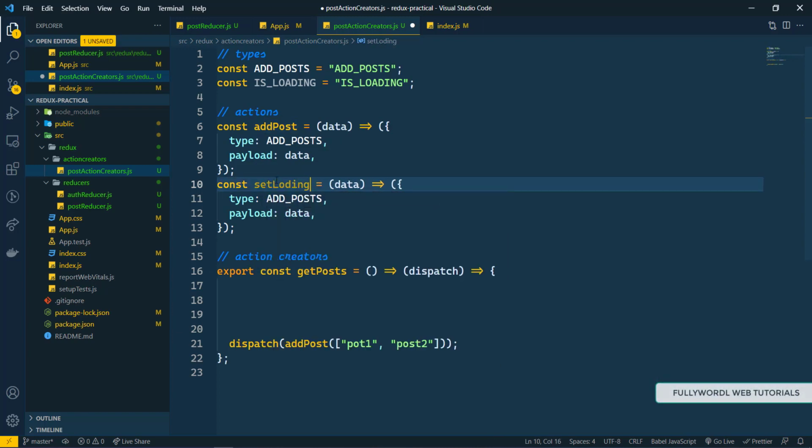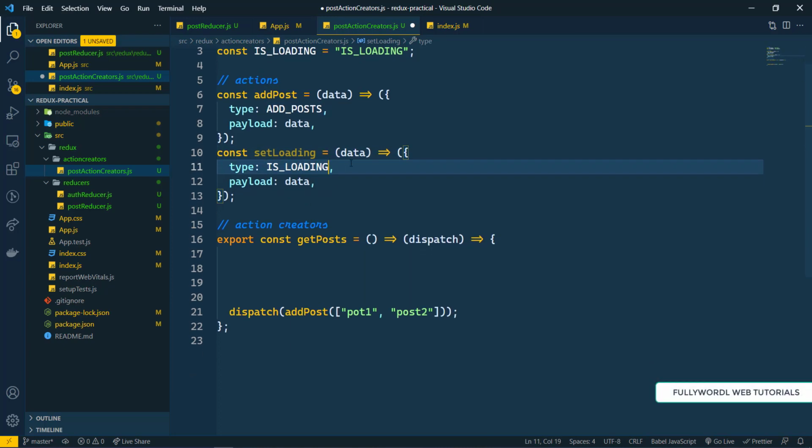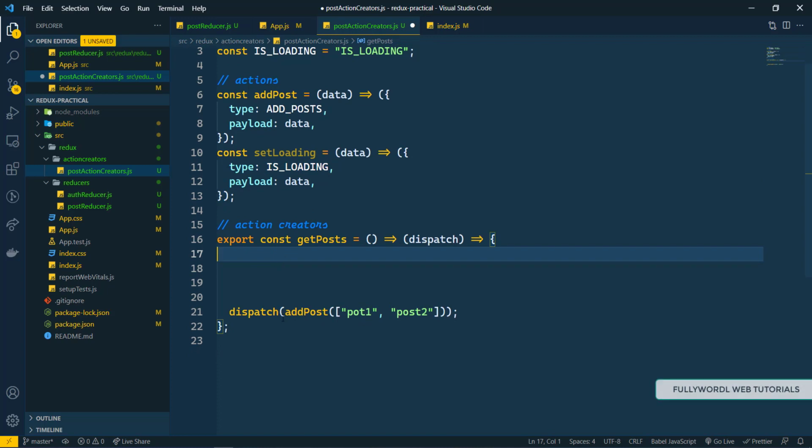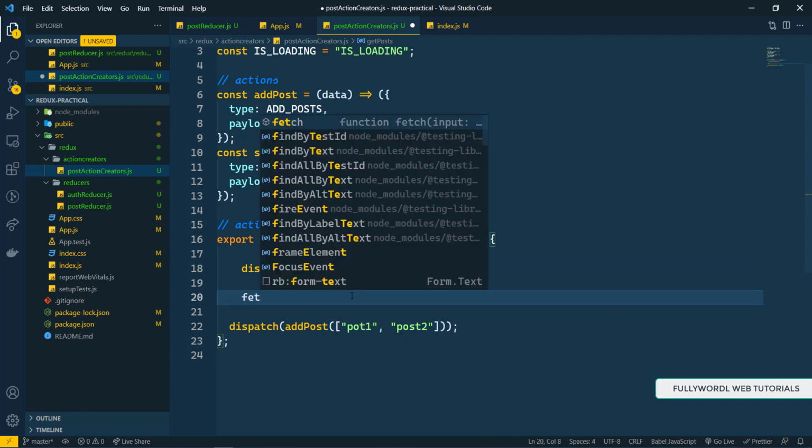Set loading, and the type is loading here, and the data is the same thing we are going to pass. So first of all, let's dispatch set loading to true here, and then let's fetch the data here.